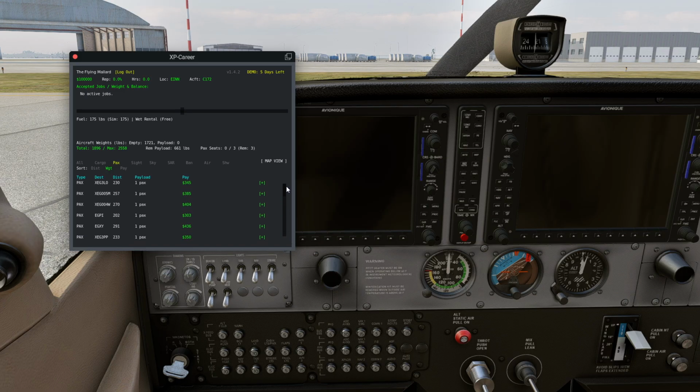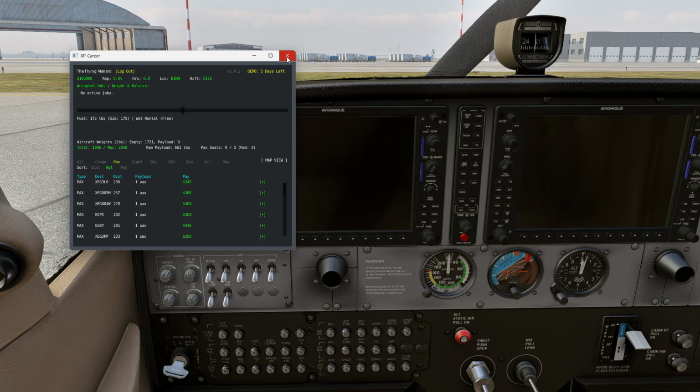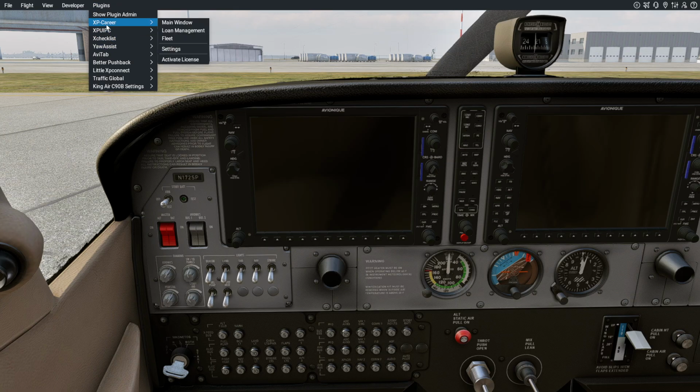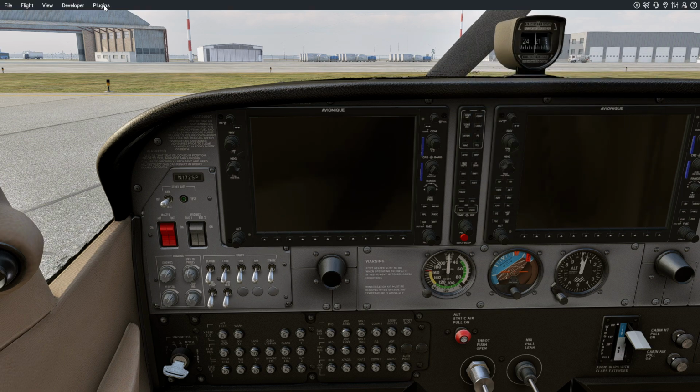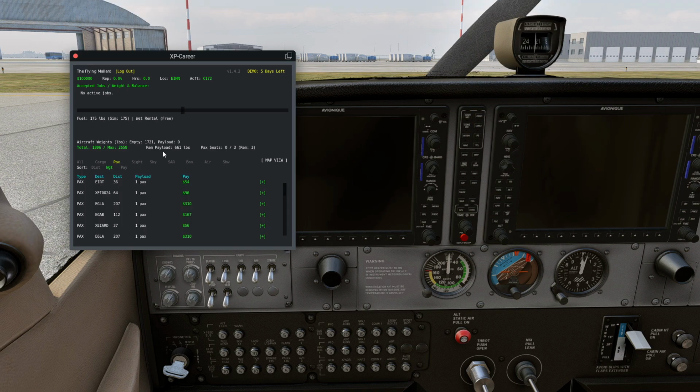Just got to get your distance in your settings. Depends how far you wanna fly, really. And once you've got your distance set, you'll be okay. But yeah, I'm not quite sure what these ones are.